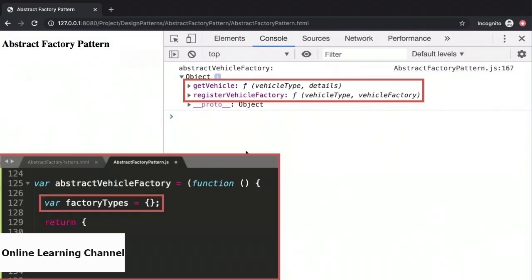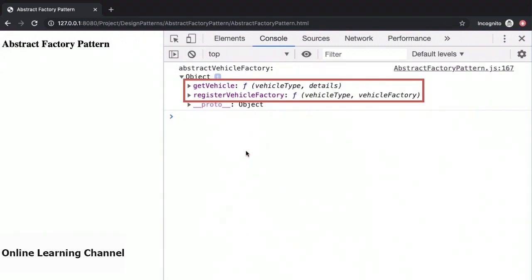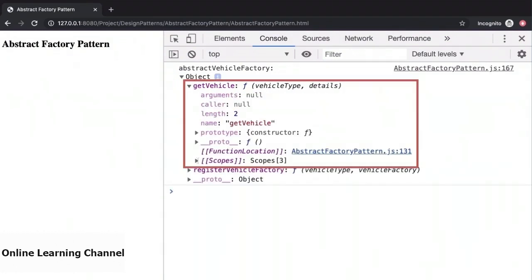The factoryTypes variable that we use to store vehicle factories is not publicly exposed because it was declared inside the immediately invoked function. But both of these functions here, getVehicle as well as registerVehicleFactory, can access the factoryTypes variable because it is a part of their closure. Let's take a look at what I mean here.